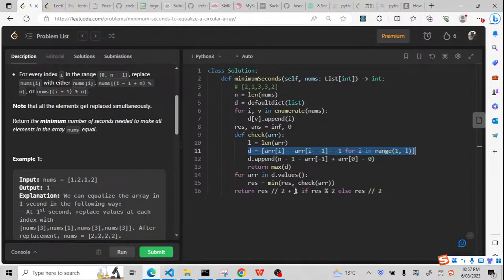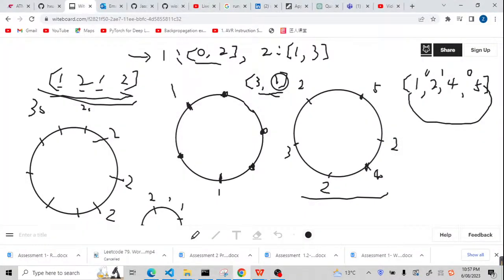So this is the meaning of my code. I use array[i] minus array[i minus 1], and then minus 1. For example, here 4 minus 2 is 2, minus 1 is 1, because I only need to calculate how many points are between these two 1s. For example, between 4 and 5 there are 0 points. And I also need to calculate how many points are between 1 and 5. How should I calculate that?